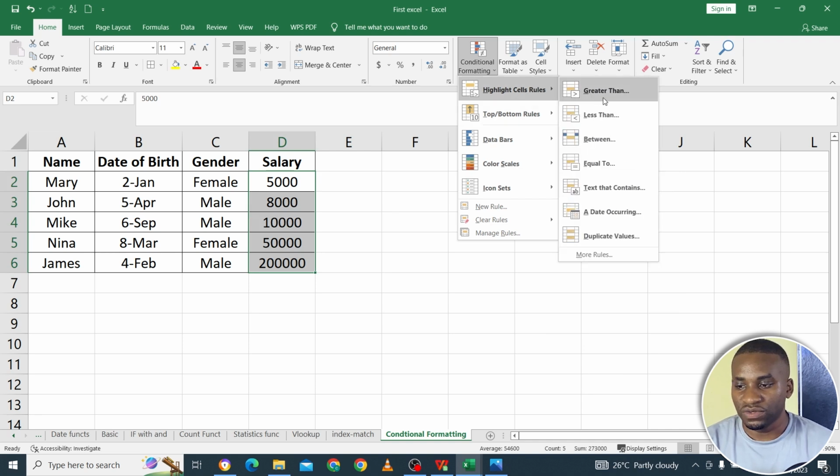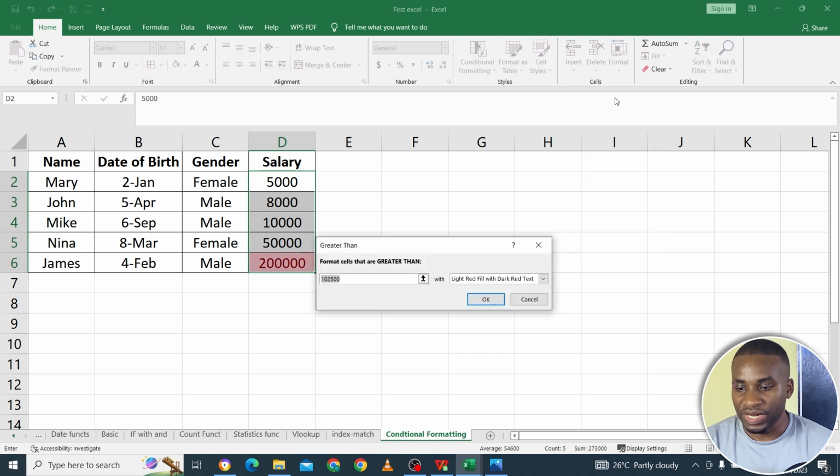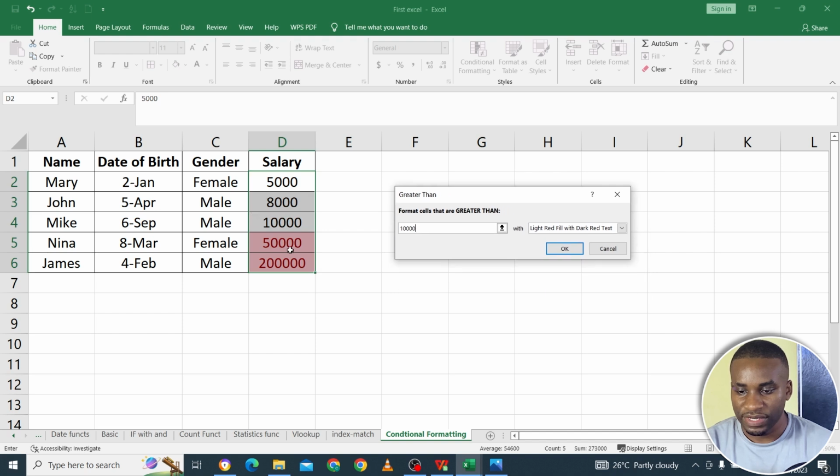The first one here could be, say, greater than. So we could say we want to highlight all the cells that are greater than 10,000. As you see, it's already having some effects here. Now, what is the color we want to give? We can give a yellow color, a green color, or a red text, or red border. It just depends on the communication you want to pass across with this.